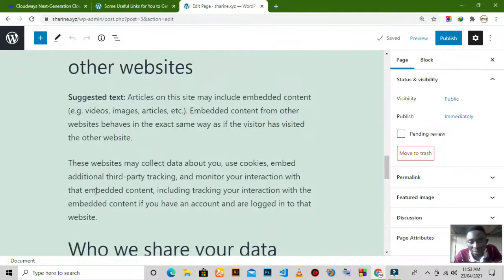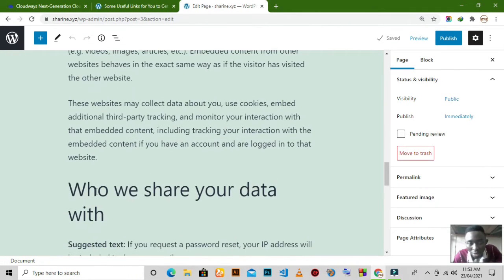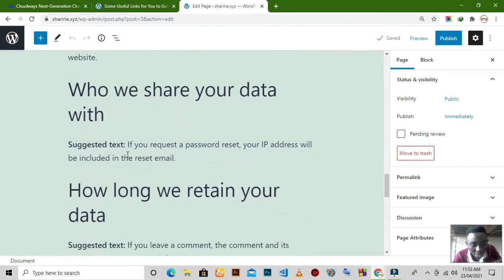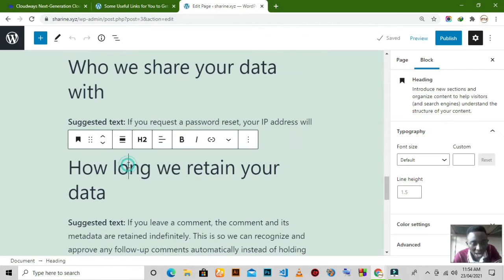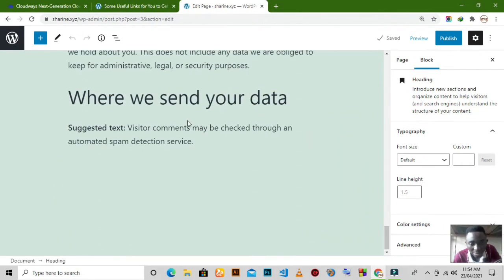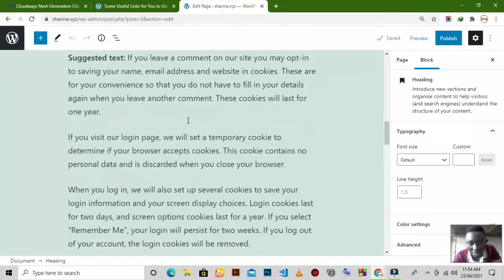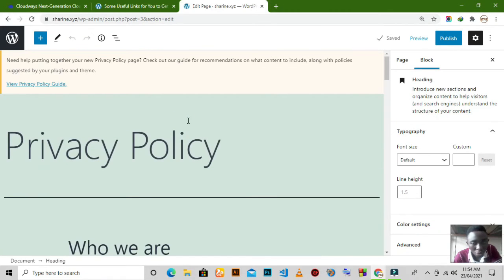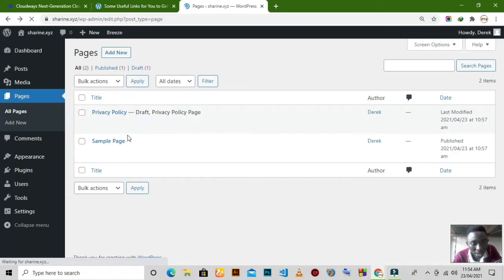So a privacy policy is a policy on websites concerning how we go about user data and so on. Here it says who we share your data with, how long we retain your data, what rights you have over your data, and so on. We are going to be building on this later on, so we don't want to delete this privacy policy page. So let me just go back. Yeah, we are not deleting this page.